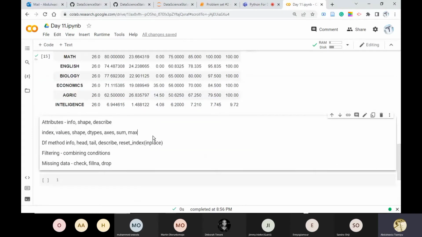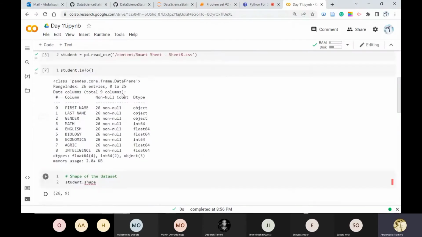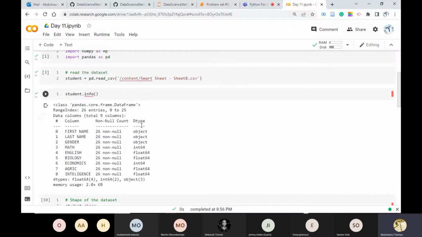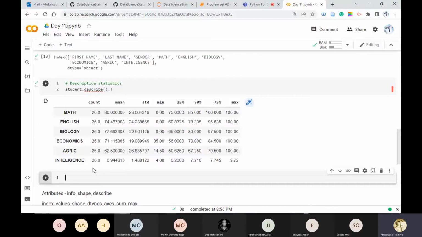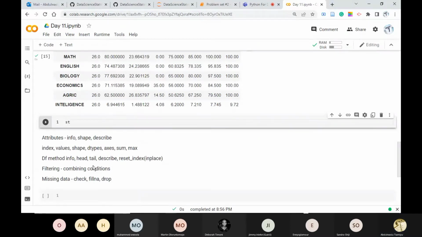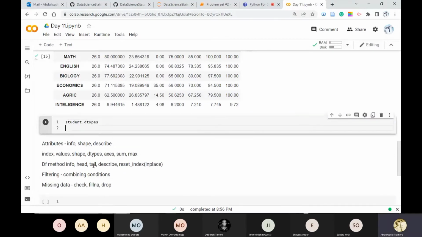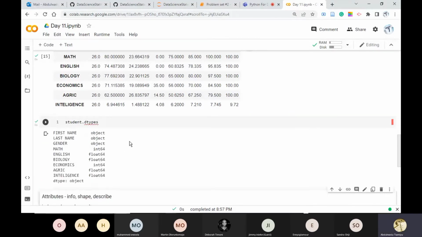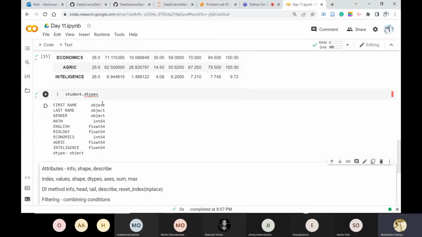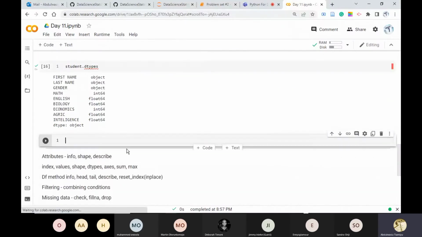Another thing we can check is the data type for each. Although we have the data type here, the objects, integer, float, we can check it separately. Student.dtypes. You can see first name is an object, which is the string data type, then the others are integer and float as well. So we can check the maximum and the minimum value for each of the subjects.